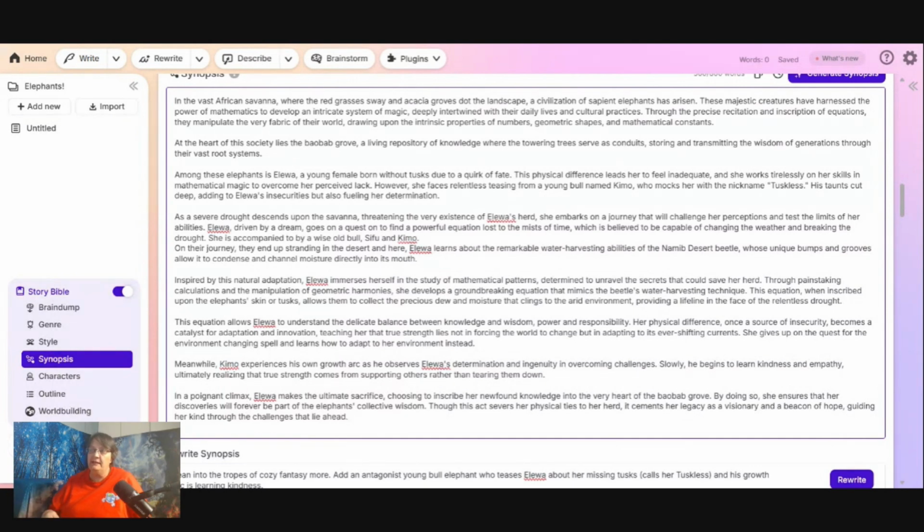On their journey, they end up stranded in the desert, and here Eloah learns about the remarkable water harvesting abilities of the Namib desert beetle, whose unique bumps and grooves allow it to condense and channel moisture directly into its mouth. Inspired by this natural adaptation, Eloah immerses herself in the study of mathematical patterns, determined to unravel the secrets that could save her herd. Through painstaking calculations and manipulation, she develops the groundbreaking equation that mimics the beetle's water harvesting technique. And this allows the elephants to then harvest water from the environment.